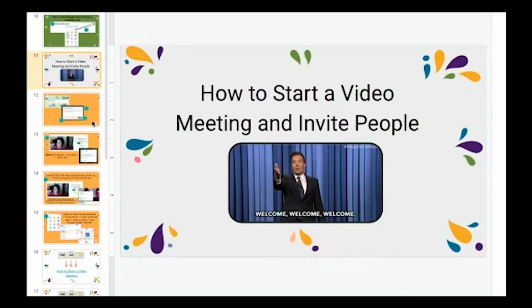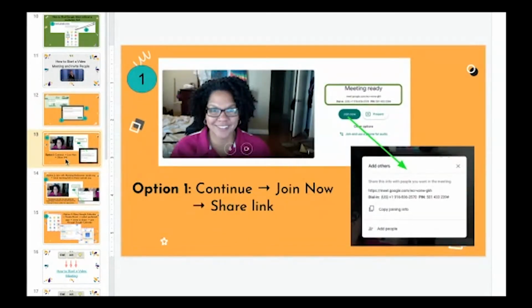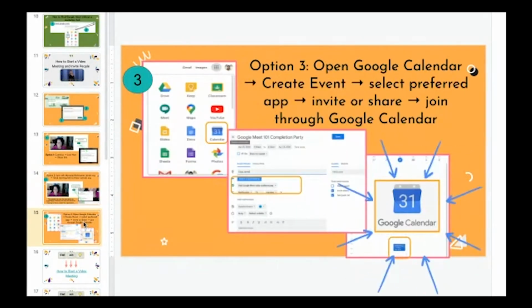So in case you forget, 3 ways to join and invite. Just hit continue and send, invite from here or send the link like I did to you. From here, in-house, you can give nicknames, and from here, you can do it straight from your Google Calendar.